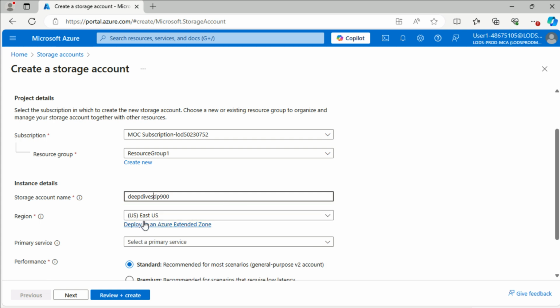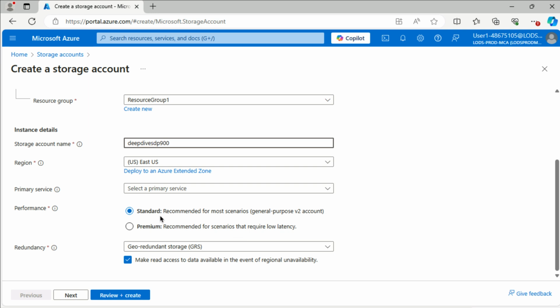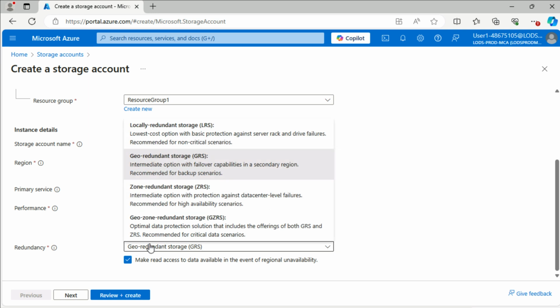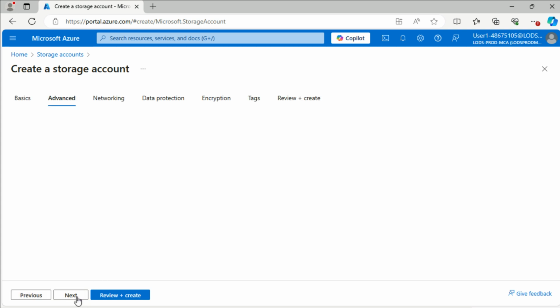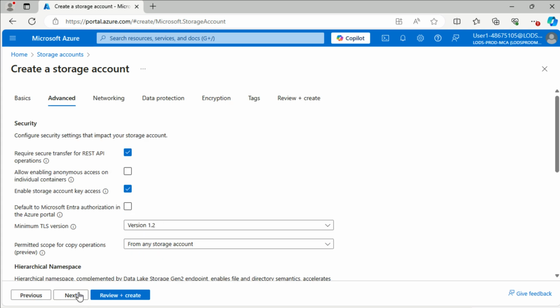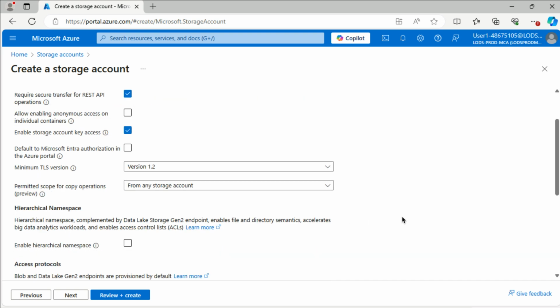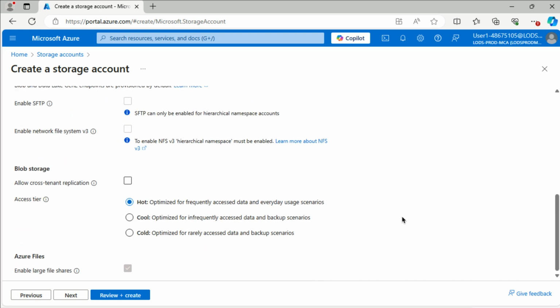We're selecting a region here. And then we can select some other settings like the performance. We're happy with standard. And the redundancy. There are many options here. We're currently happy with just locally redundant storage. There are more options available here. We're not going to fiddle with them, just kind of showing you that there is stuff available.